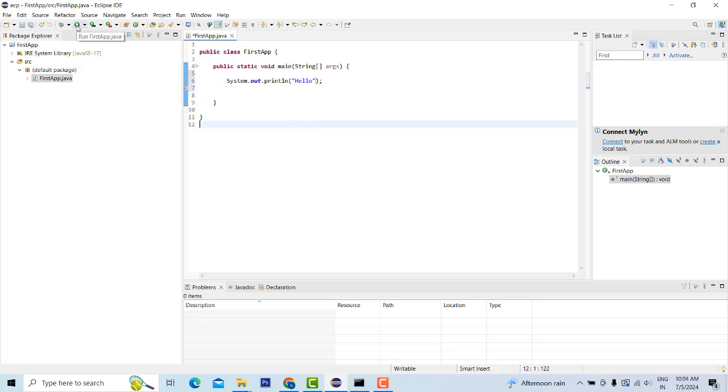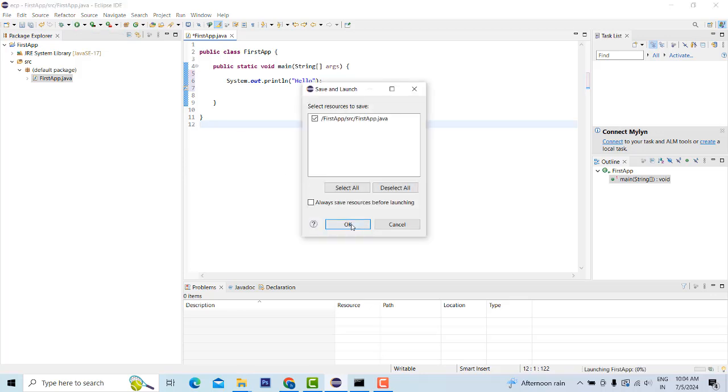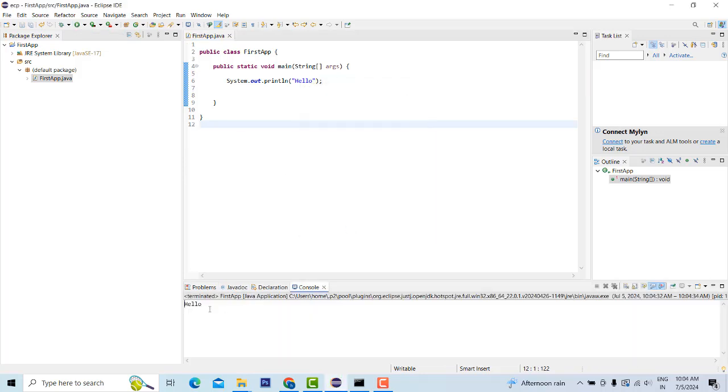Now you have to click the play button. Click on this, and here you will get the hello message. I hope you understood things well. This is how you configure the Eclipse IDE on your machine. Thank you.